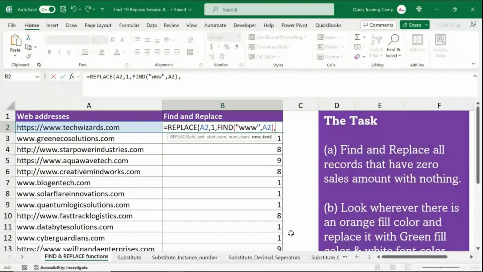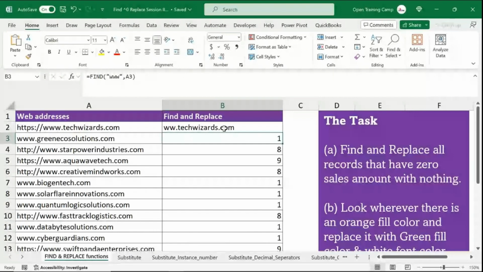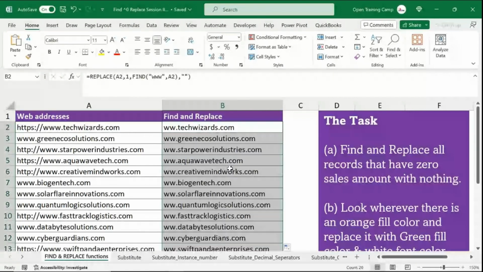So how do we say blank or nothing in Excel? Open quotes and close quotes. I can close this function from here. And when I hit enter key, of course, you can see the results that I get, but I'm not very sure whether this is the intended results. Can someone spot what could be missing?